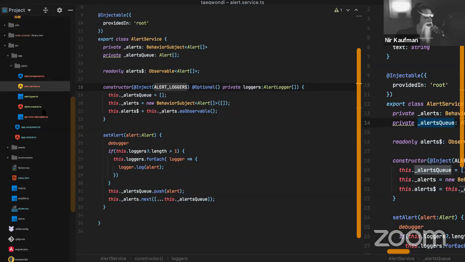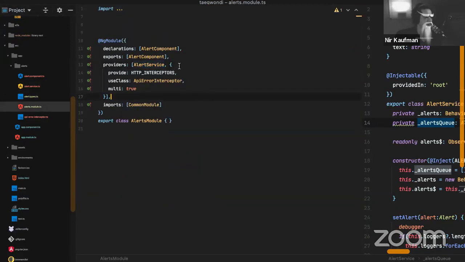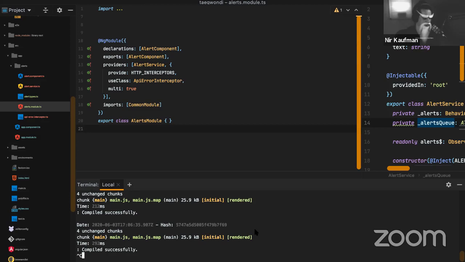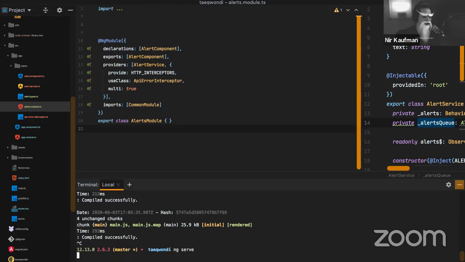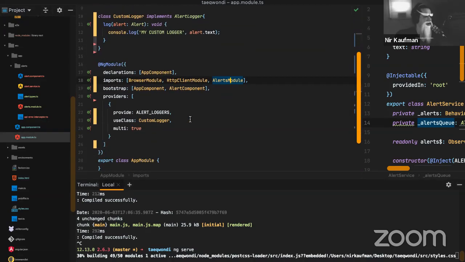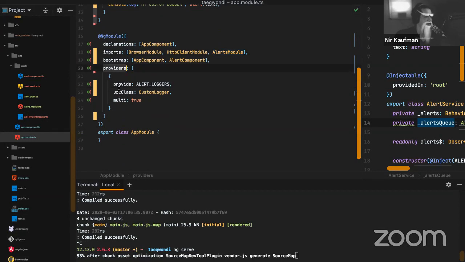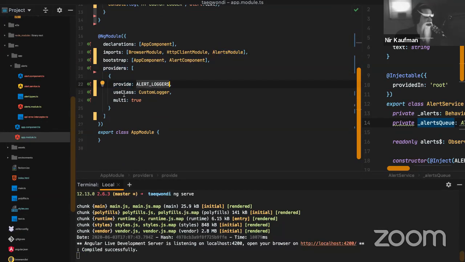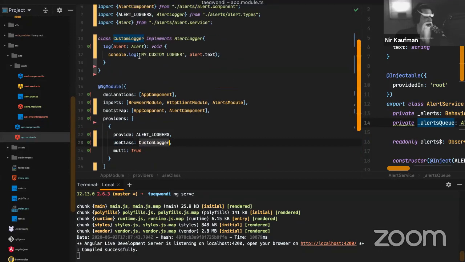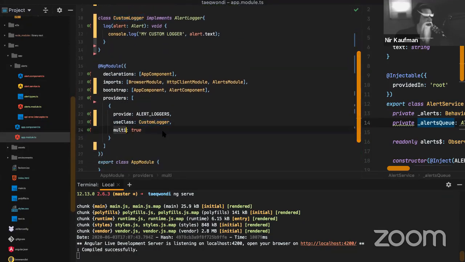And let's go to the alerts module and see if I did anything wrong here. Doesn't seem like this. The last thing I'm gonna do is just make sure that I don't have any local out of sync environment. Meanwhile, I'm gonna go back to my app module and check it again. Providers, I'm providing the alert logger. I'm using this class, custom logger right here. It's got the log. I'm using multi-true.